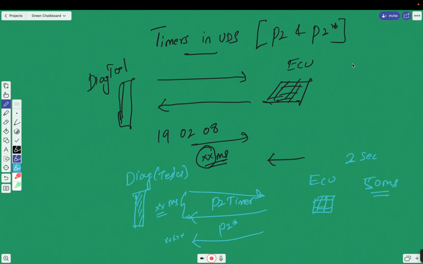Maybe in upcoming videos we'll cover the P4 timer and S3 timer and T1 to T5, even T8. We'll see all these concepts in our upcoming videos.